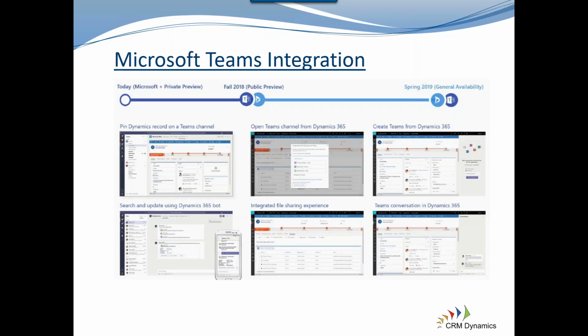In the fall release, which is the next one, we're going to have the ability to open Teams from Dynamics. So from the Dynamics screen we can start a new conversation or join an existing Teams channel. That's available coming up in the next release. And also the document grid, where the documents would be shared as a document grid on the Dynamics record.